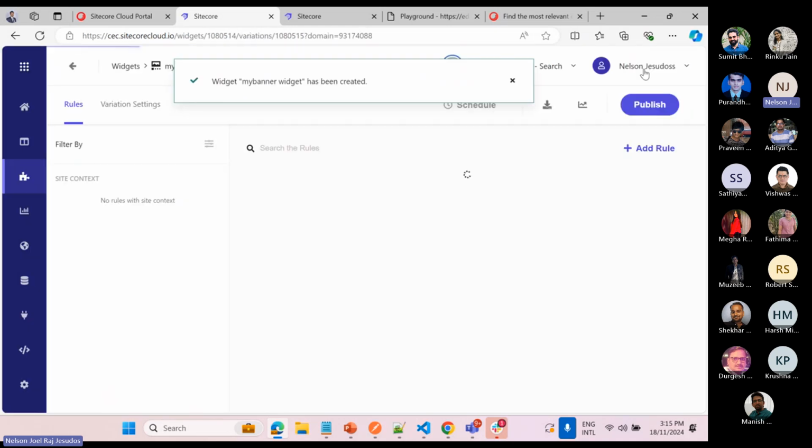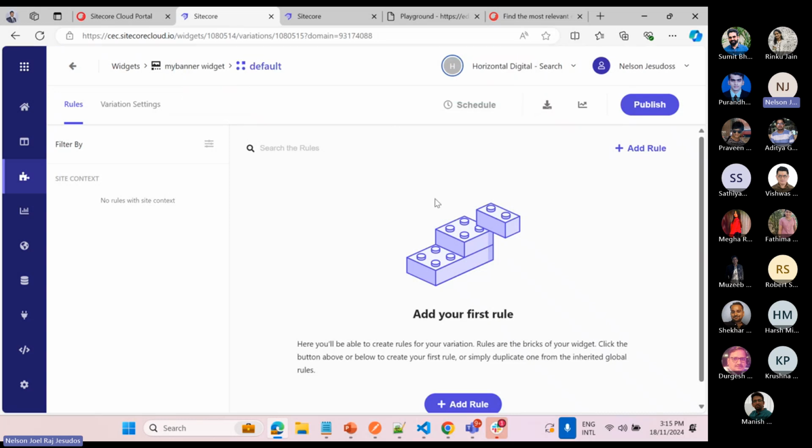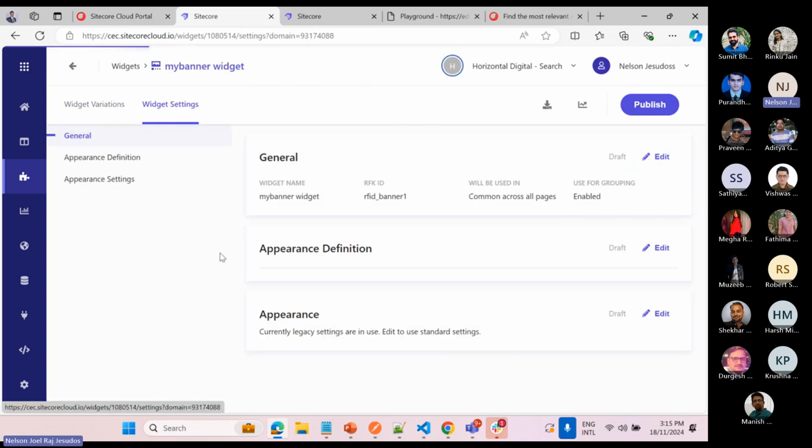Okay, I created the widget basically. Once I've created a widget, if you want to specify any rules, we can do that. I'll go to the rules later, but for now I just want to show the widget. Now you can see here in the widget section my banner component, where I see this appearance section.